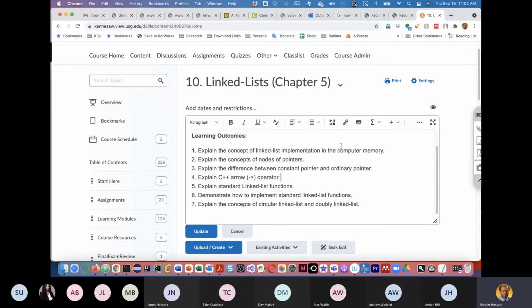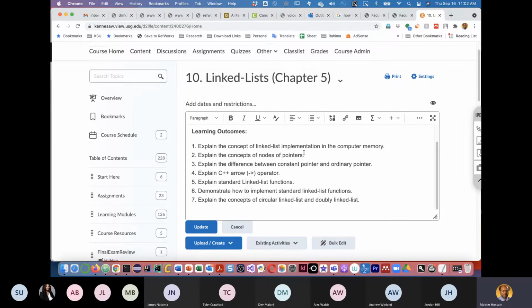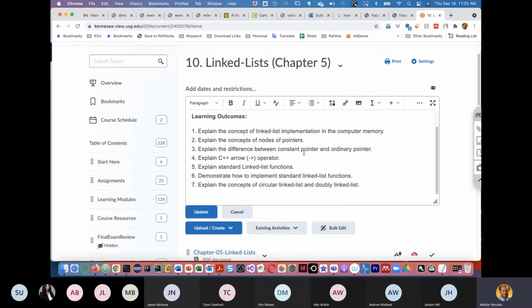So this week we will continue. We will discuss linked list. As we started linked list, chapter 5, in the last lecture, we will complete it. These are the learning outcomes for this chapter. They explain the concept of linked list implementation in computer memory. Then they explain the concept of node pointers.